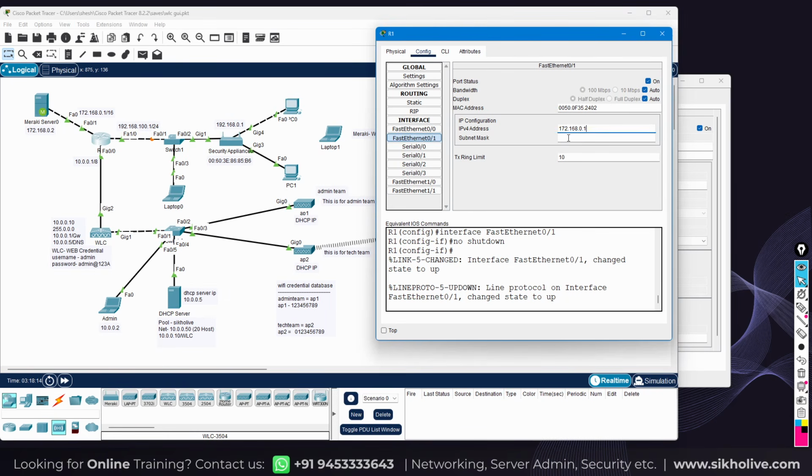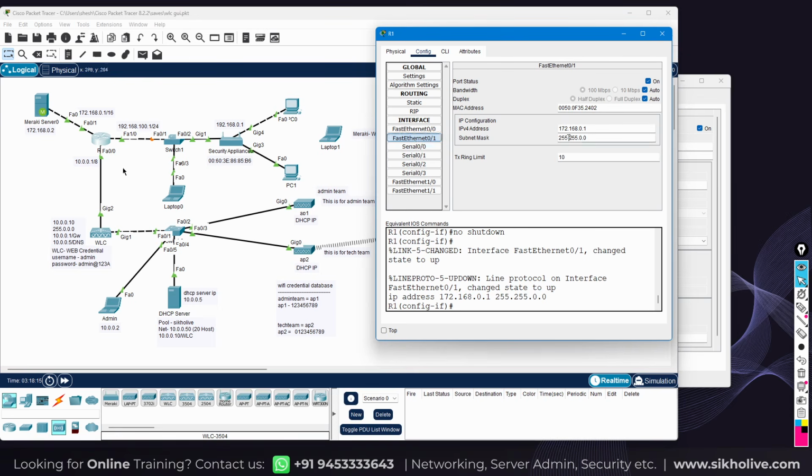172.168.0.1. There is no need to configure any routing, because all interfaces are connected with the single router. So it creates direct routing, meaning routing is enabled by default on a single router with multiple interfaces. So no need to configure any routing protocol for different networks, because all interfaces are on the same router.